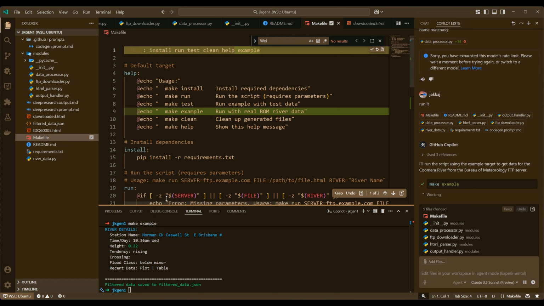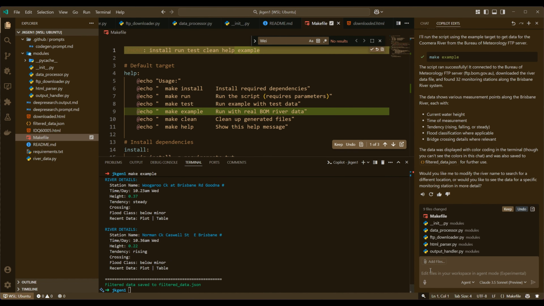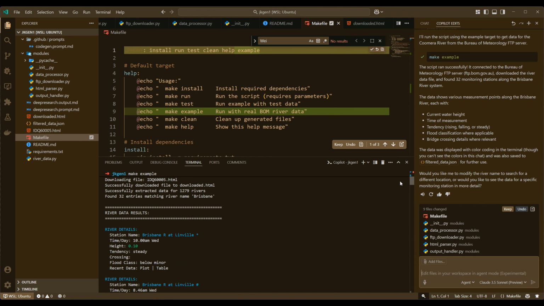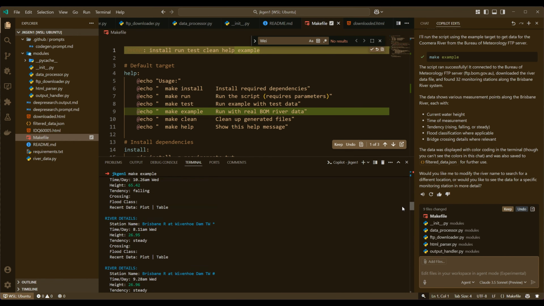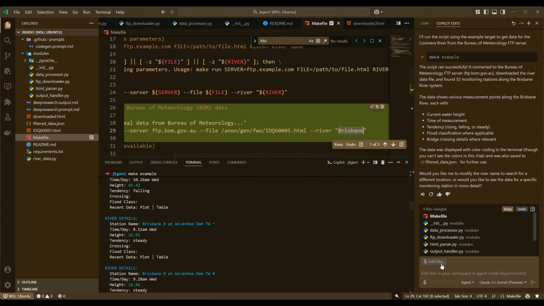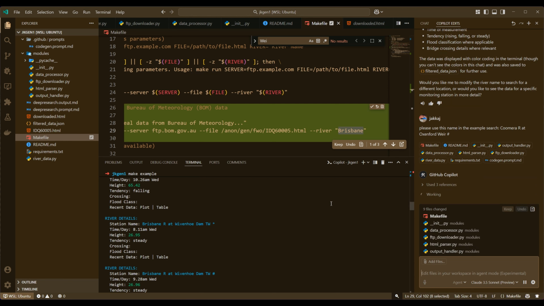Okay, look at that. Whoa, it worked. Wait a minute. It's printing out all the rivers. Interesting. Okay. It should only give out the river. Okay, so it seems to have the partial matchings. Let's just have a look at the makefile here and see what it actually searched for in the example, because it should only. See here. Please use this name in the example search. So we're still searching for Brisbane. Let's fix that.